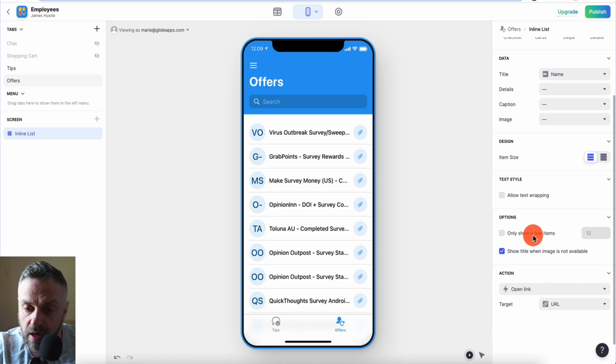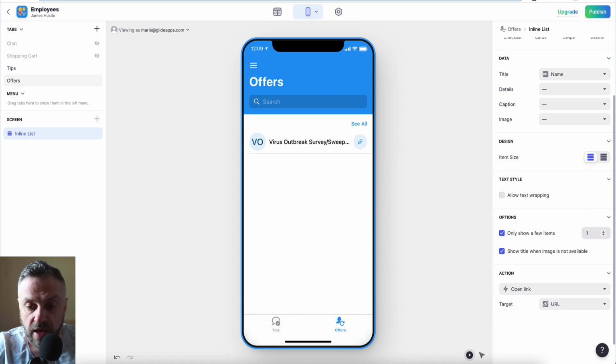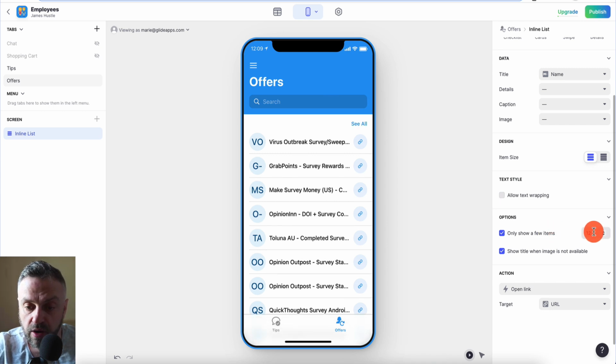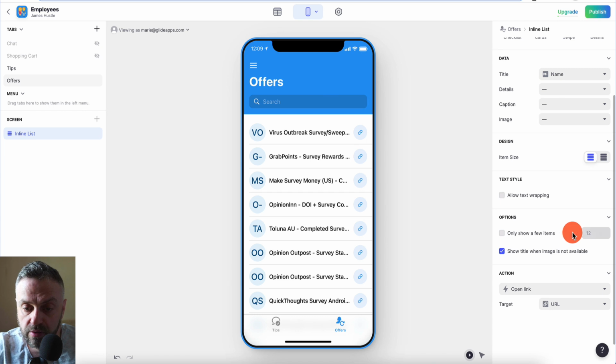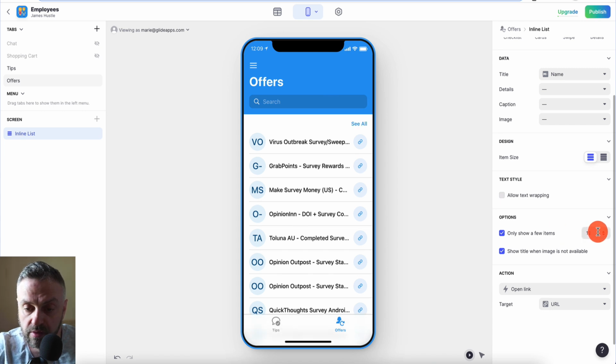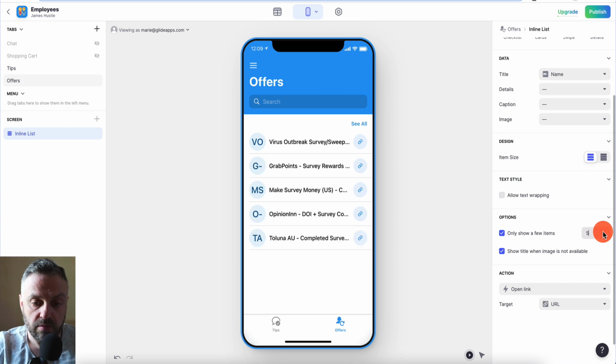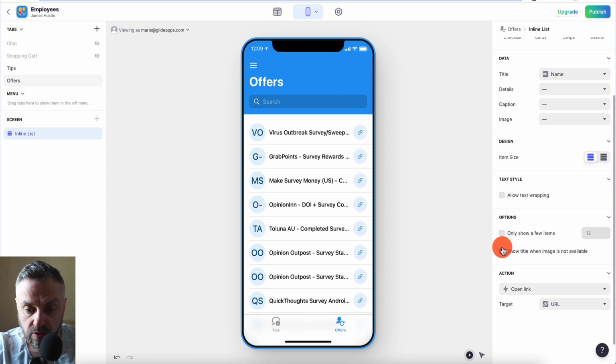You can show only a few items, let's say 5 items. I could put number 5 here, show a few items. I can do this, and then I can do maybe 1. I can do 5, and then they can click on see all. There's so many things that you can do.